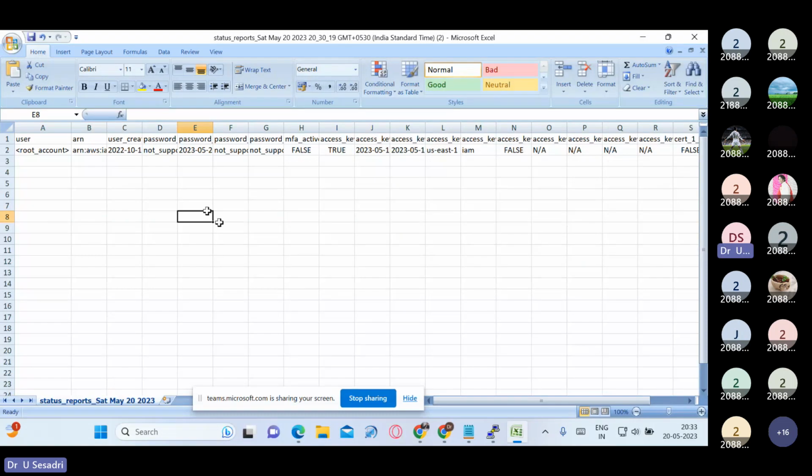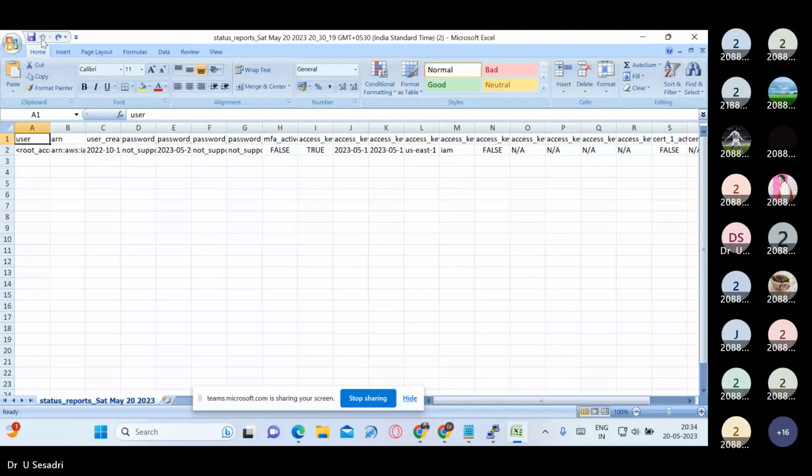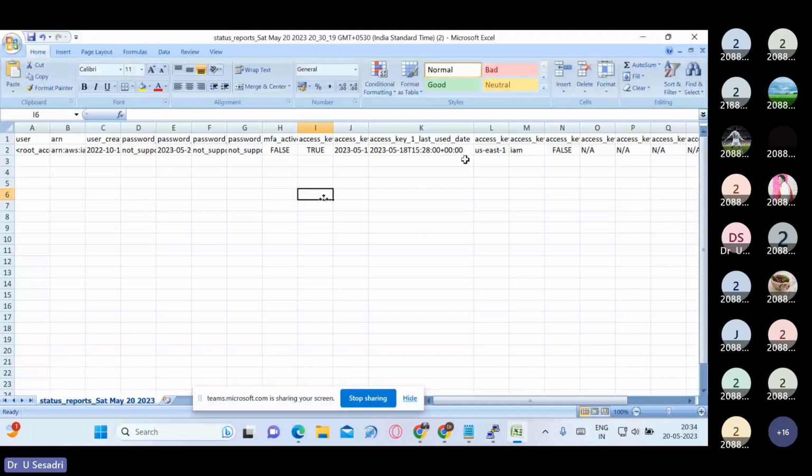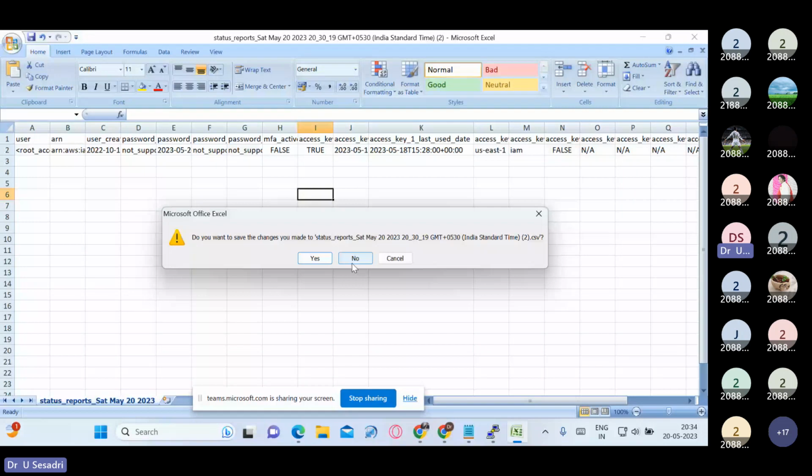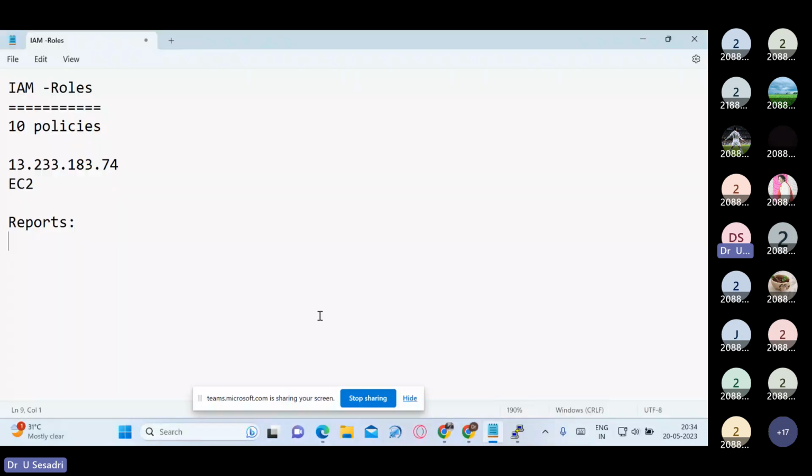Okay. For that, we are using the credential reports, right? Actually, it is showing the IAM users also. I don't know why it is not showing here. You try it. It displays the users list also. Okay. Now, that's about the IAM roles and the reports.